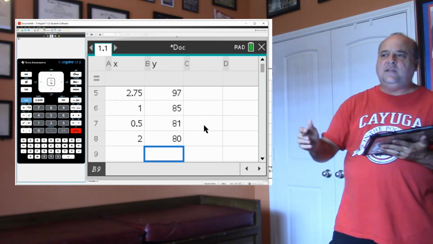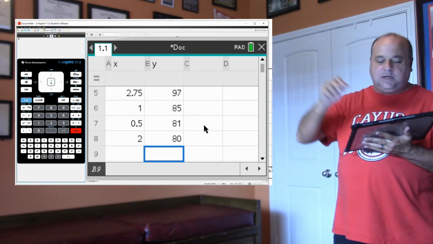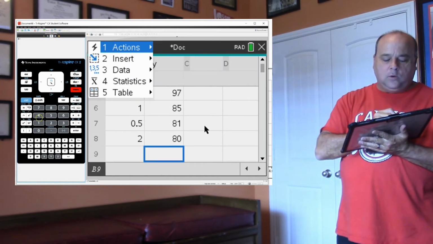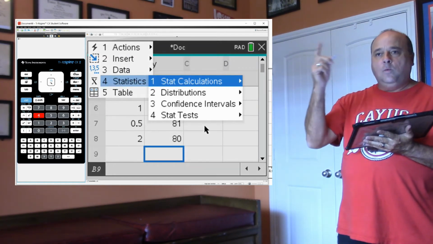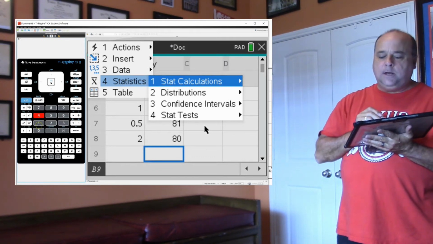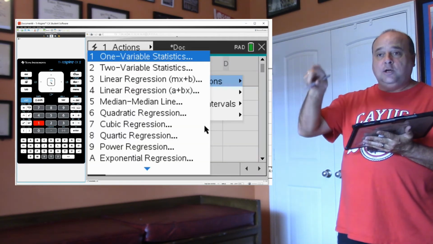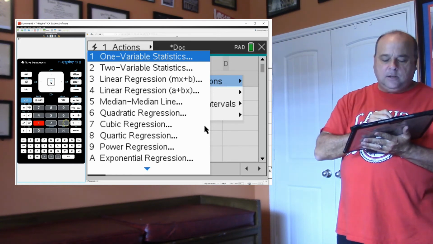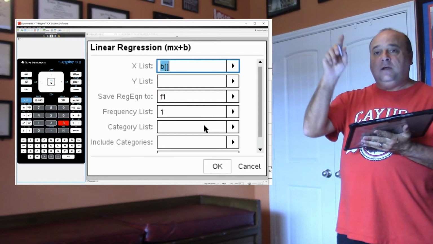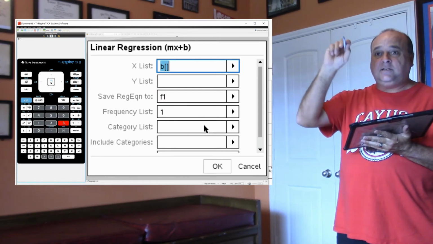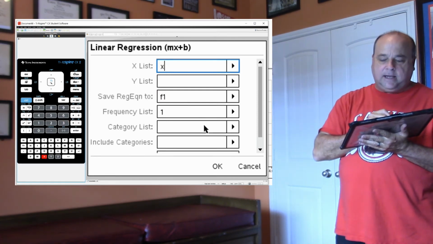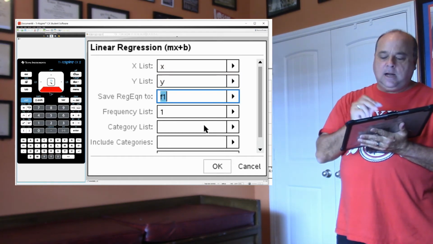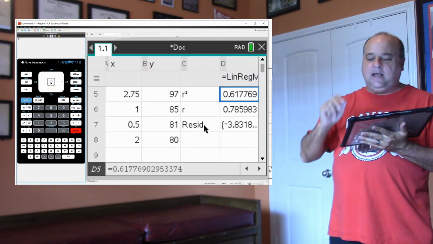Once you have this stuff in the table, you follow the instructions on that page, you're going to hit menu. We want to do statistics, which is 4. Then stat calculations, which is 1. And then linear regression, which is 3. That's going to give us mx plus b, right? So type in 3. Now we need our x list to be x and our y list to be y, right? So x, down, y, down, and then you hit enter. You keep that F of 1 there.